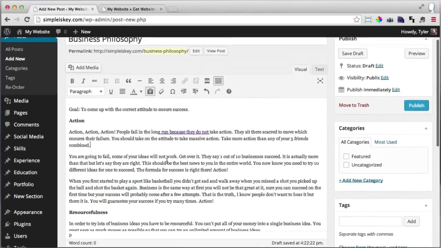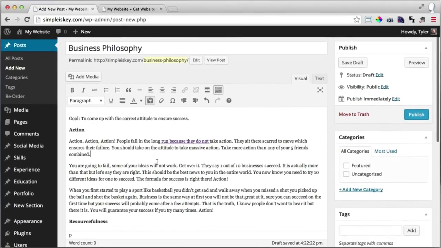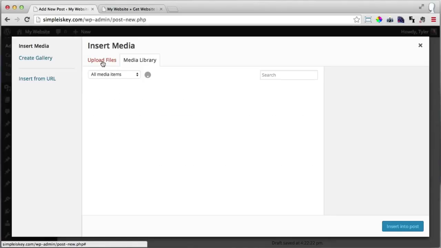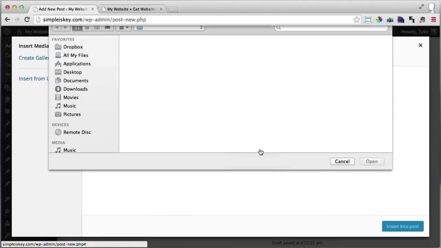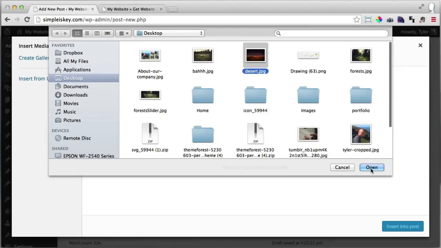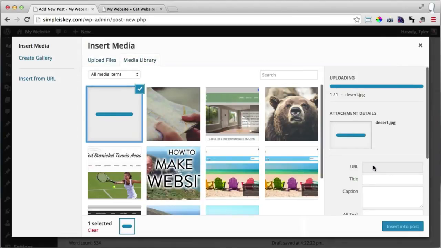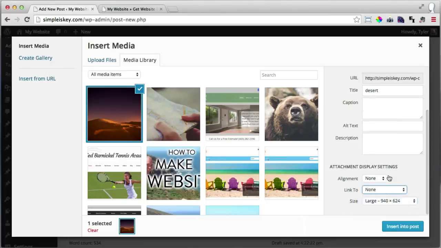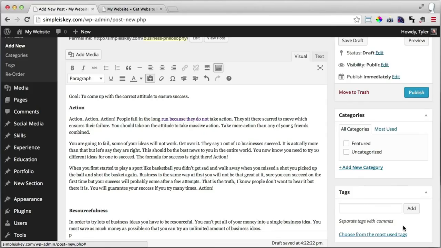All right, so let's add in some more images. Maybe after action, we will add media, upload files, select files, and maybe this desert image. Press open. And again, we don't need to insert it the full size. We are just going to insert it large size. And we're going to have it linked to none. We can link it to another custom URL if we want, but we don't need to do that, so we're just going to insert post.